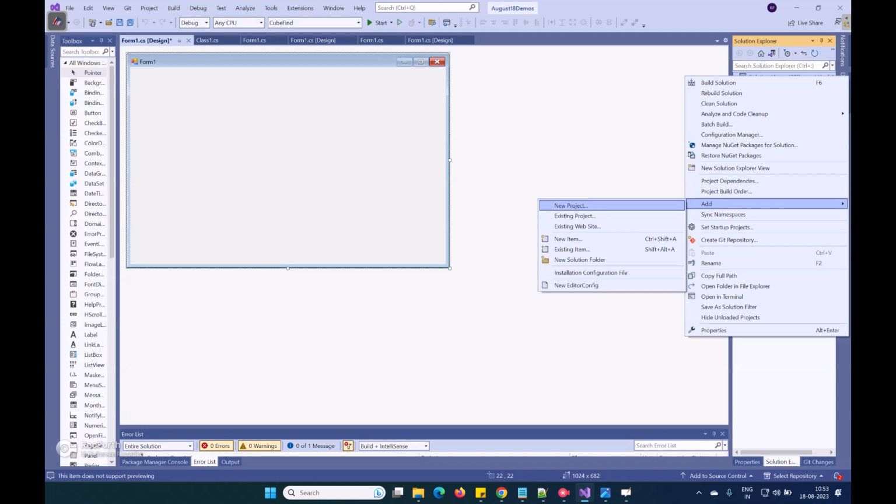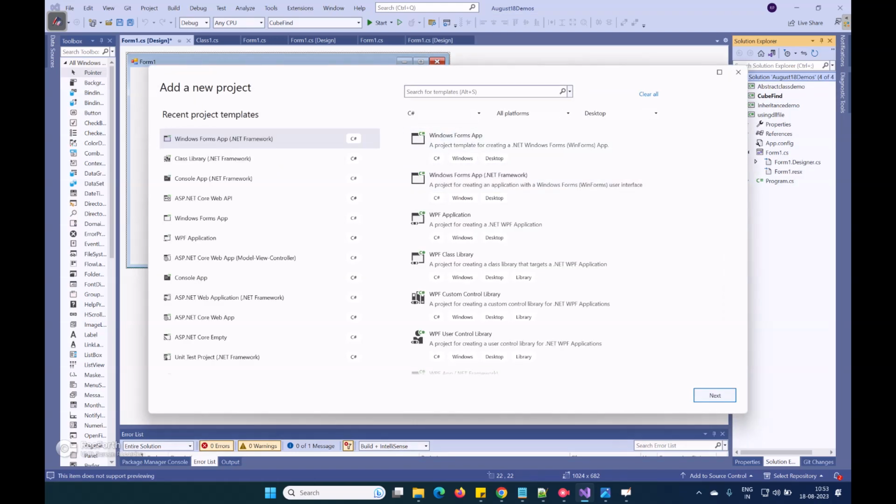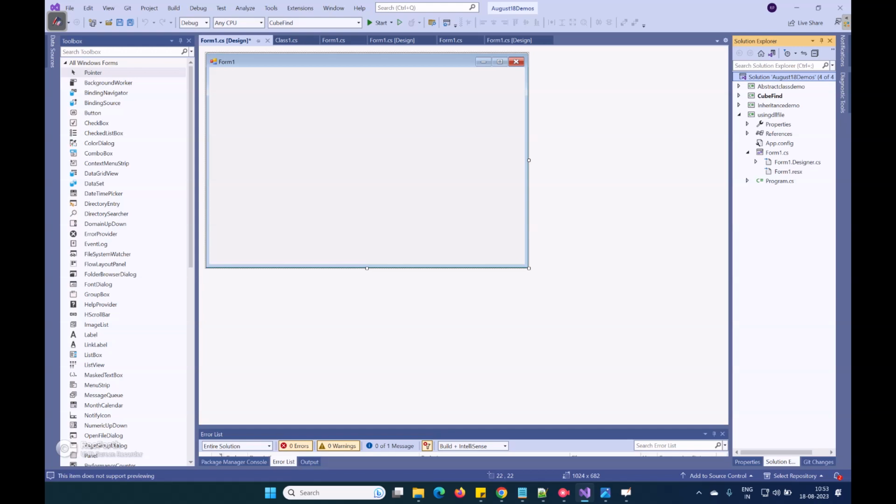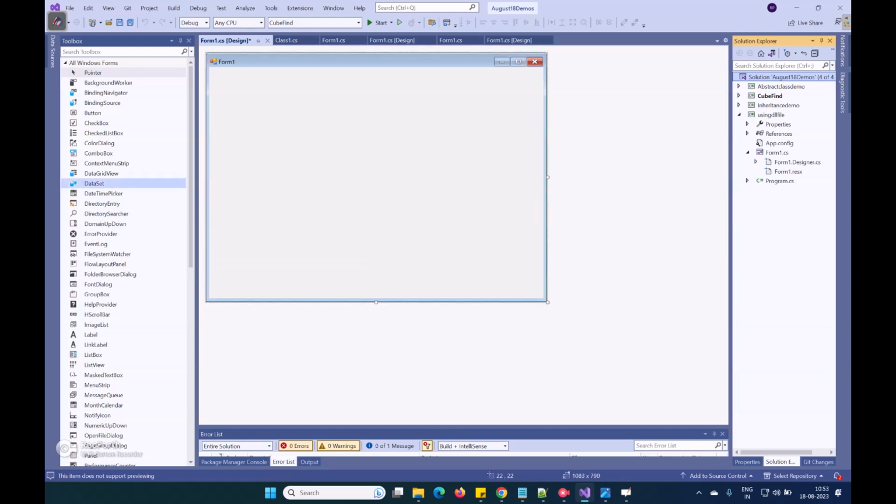Again I'll tell. Right click on the solution, add new project. Which project do you have to add? You have to add a Windows project. Select desktop and create a new project. Give the project the name Using DLL. And put one button. That's all.